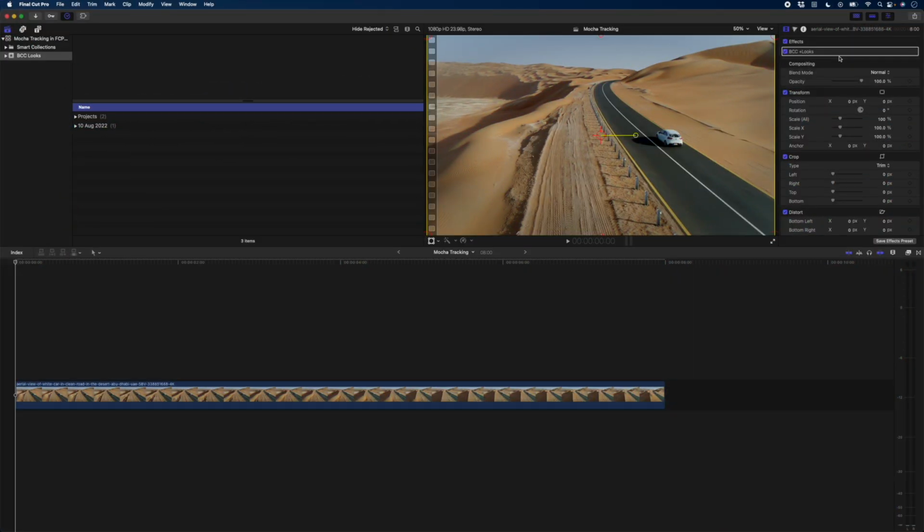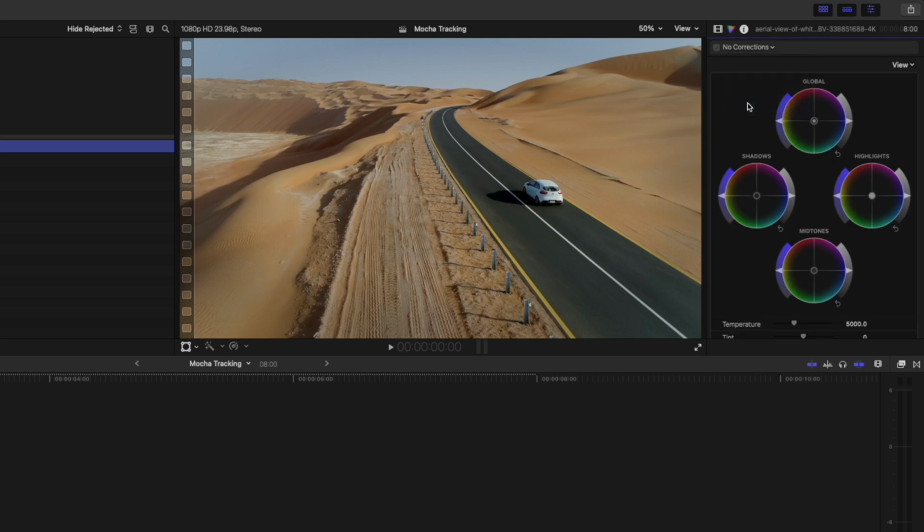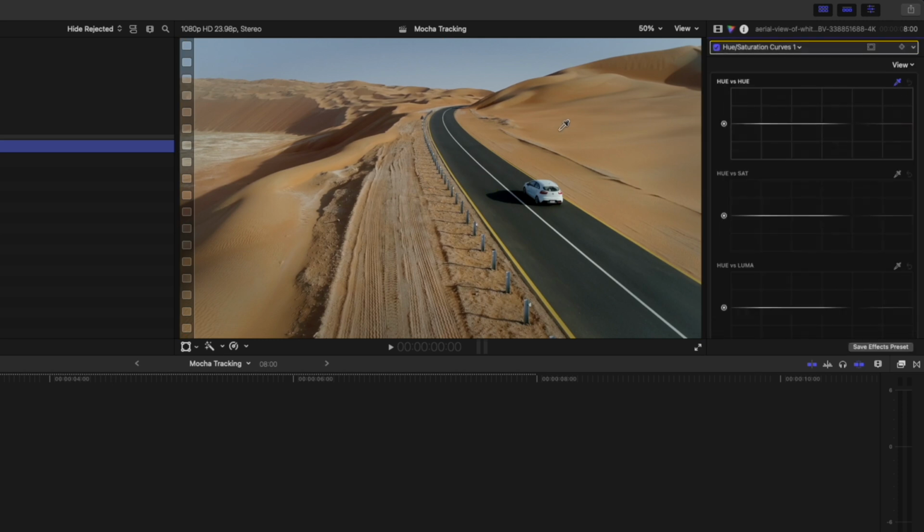If you've ever tried to change the color of something in Final Cut Pro, you'll know that you can add a hue saturation curves adjustment, use the color picker to select the range of colors you want to affect, and then you can adjust that color. But what if the color you want to change is white?